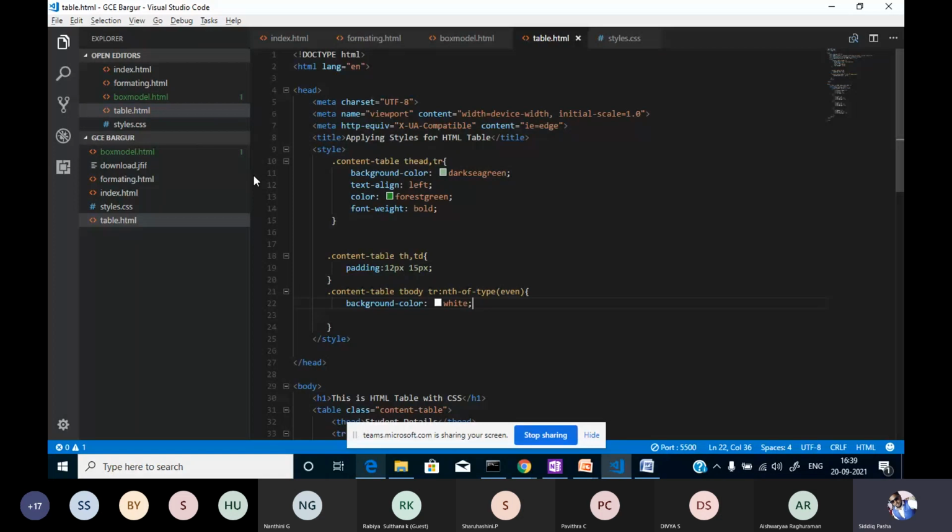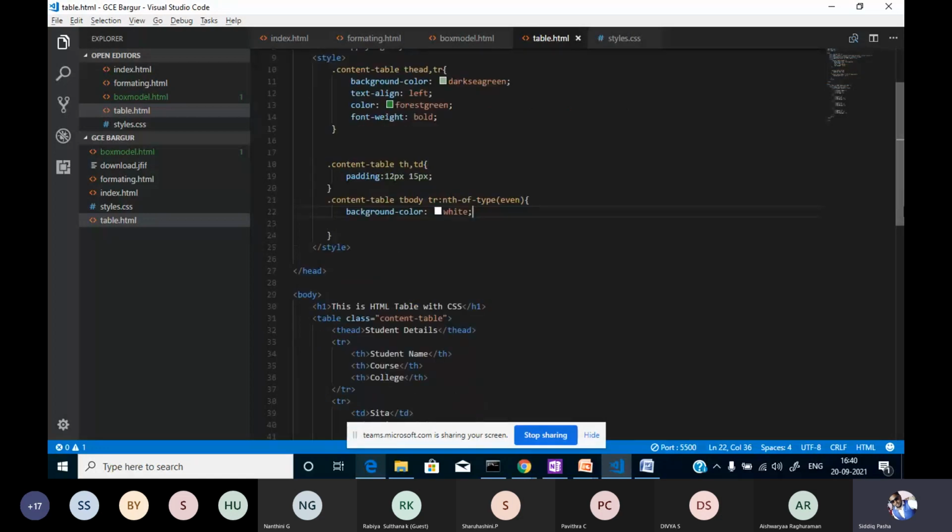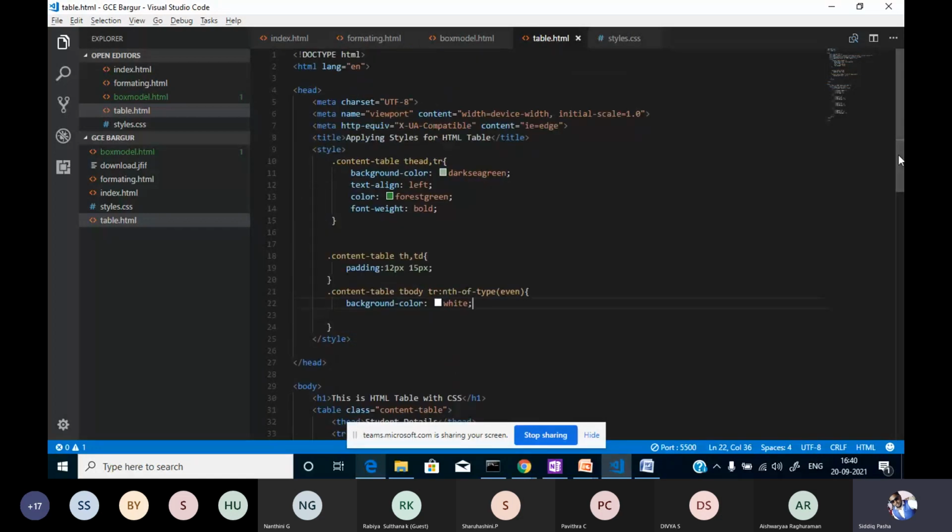And if we want to add more, similarly we can add. If you want to add number of rows, we can do so. So this is how we can apply the styles for a particular table. The only thing is we need to check whether the styles are applying or not every time we apply them. Is it clear? This is a simple example.